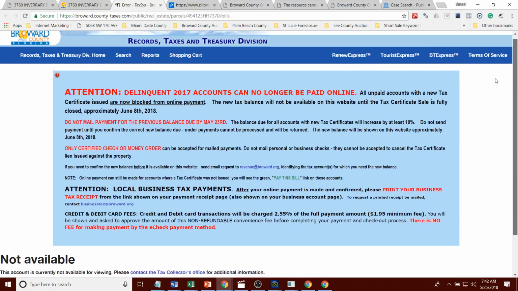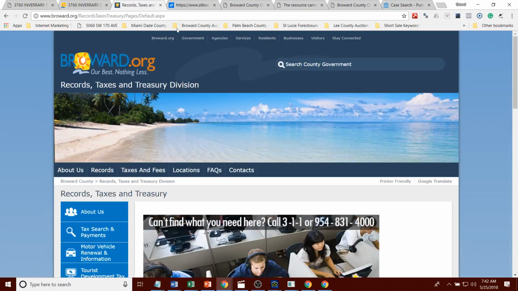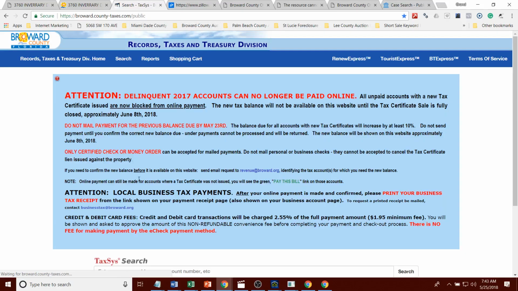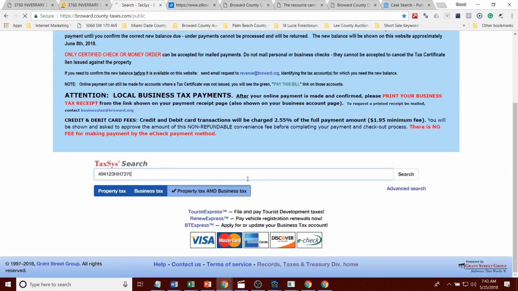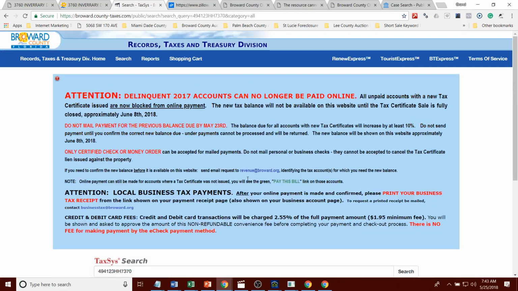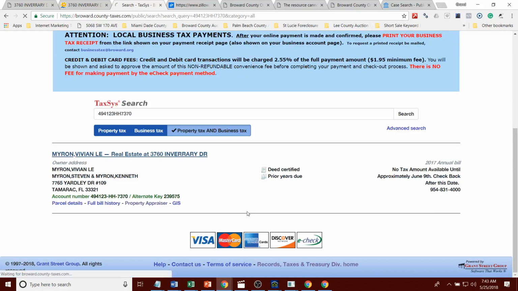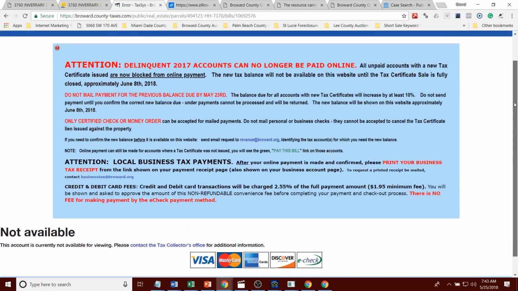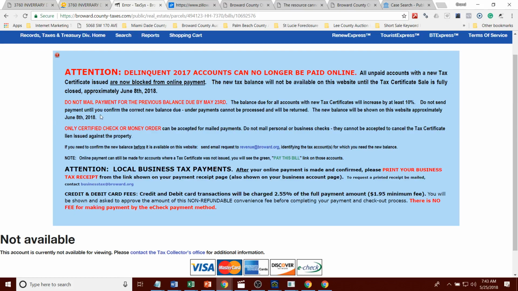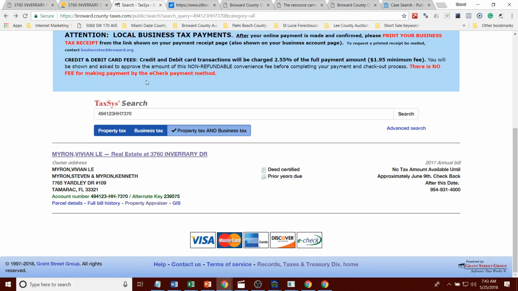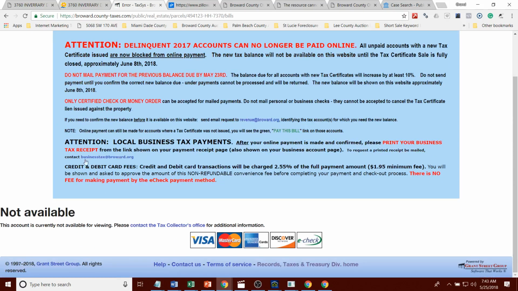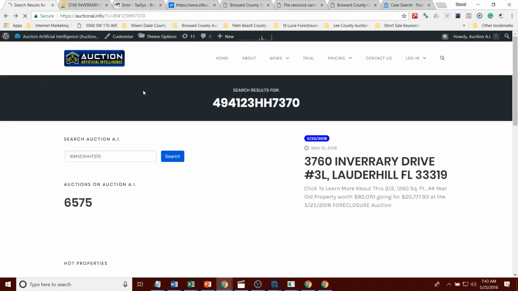I don't know why we're not getting the taxes. There we go. Not available. Very interesting. So it looks like this property. Oh, they're calculating the taxes right now. So deed certified prior, but there is taxes due, but we can't see them right now. So we got taxes due.